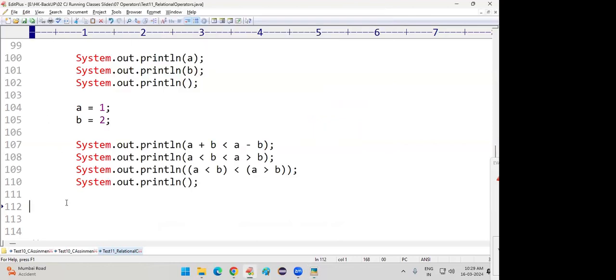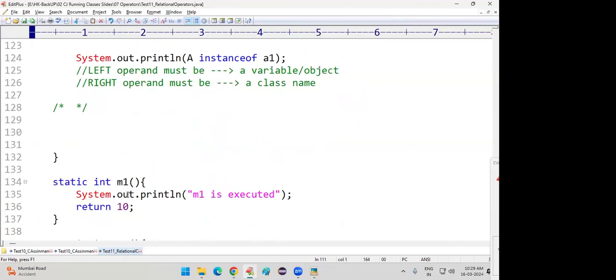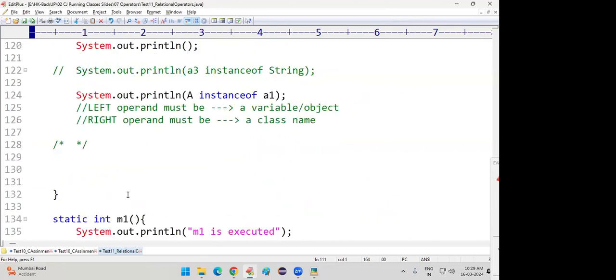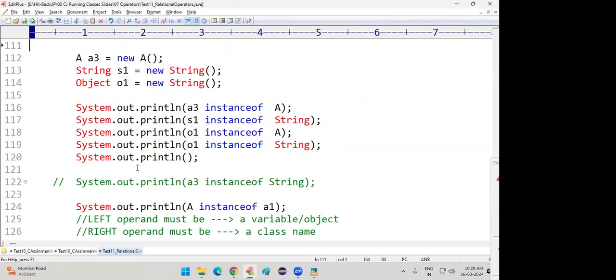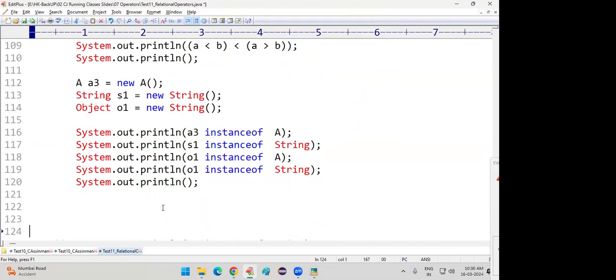Instanceof operator is used for object type checking.